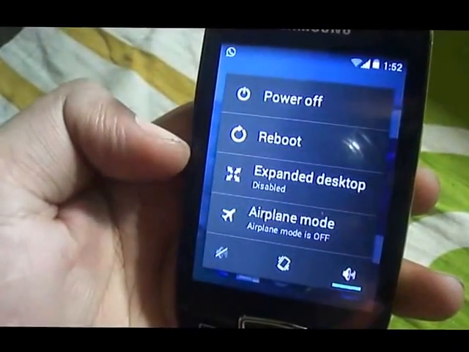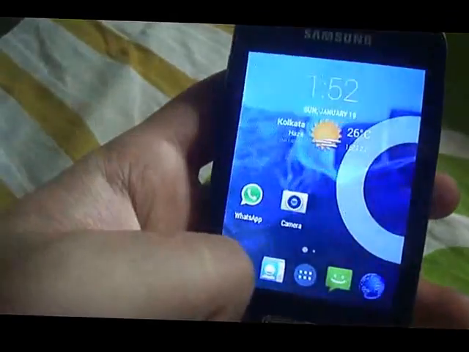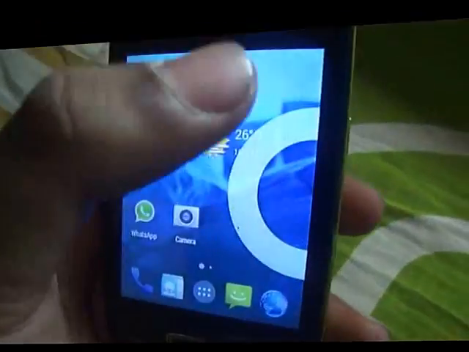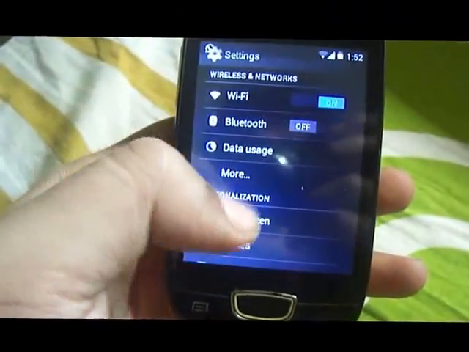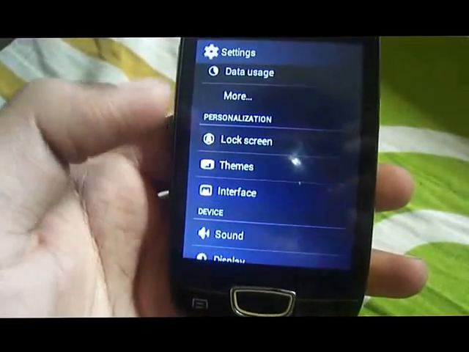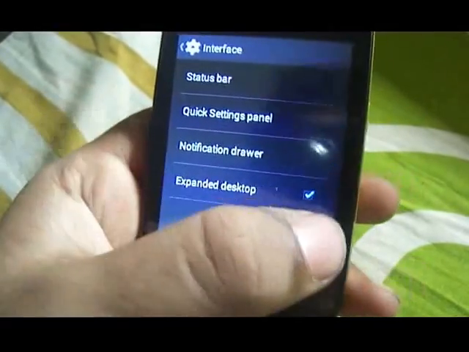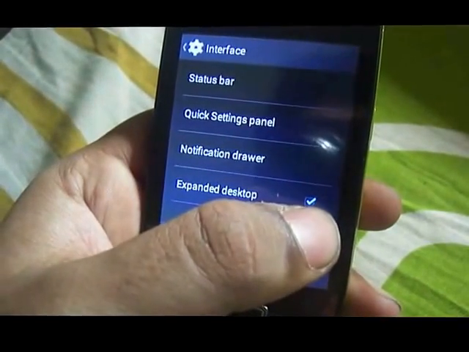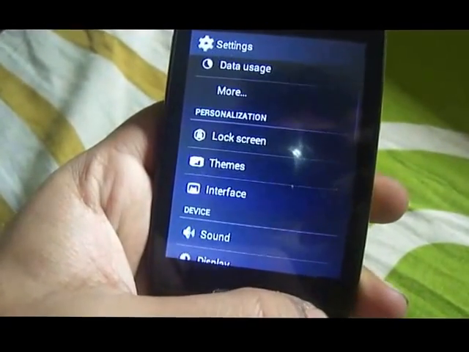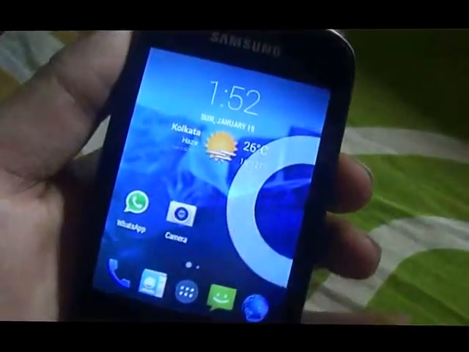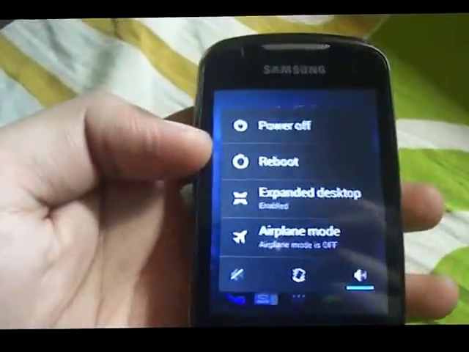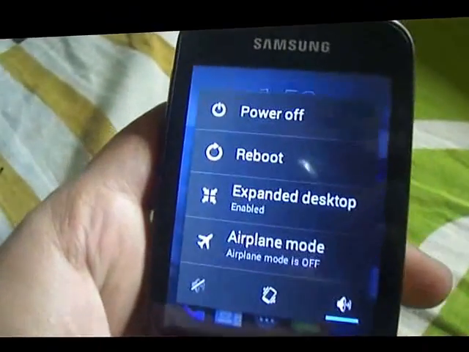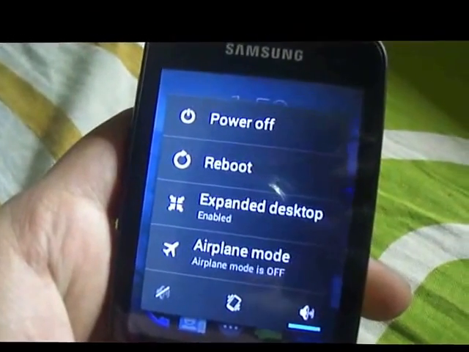So let's head over to expanded desktop. It's not enabled by default, so all you need to do is go to settings and interface, and check this box, expanded desktop. When that is done, you can just hold your power button over there, and you can select expanded desktop. Now this is a pretty old feature. It has been there since Jelly Bean 4.2.2 ROMs, I guess.